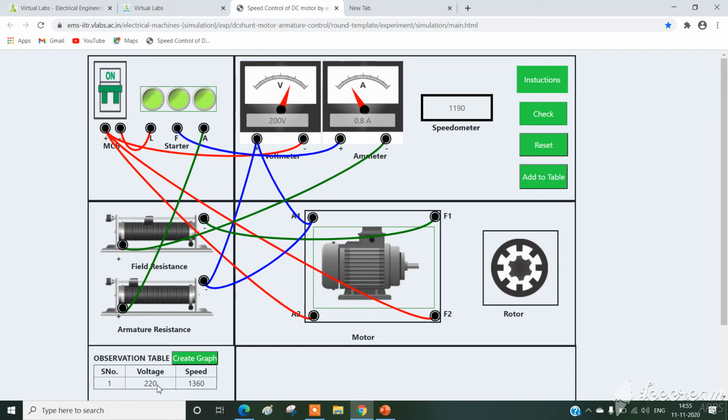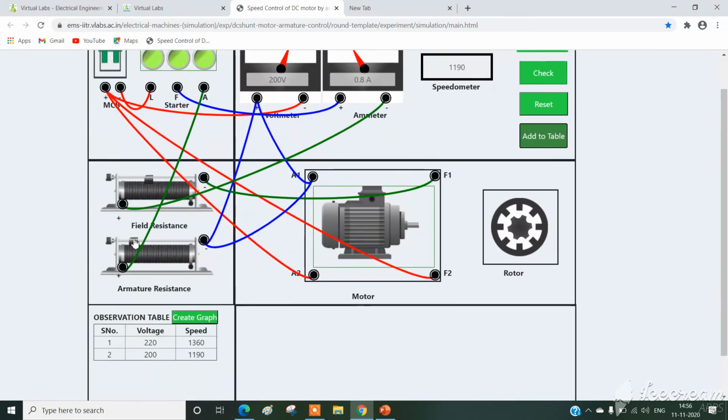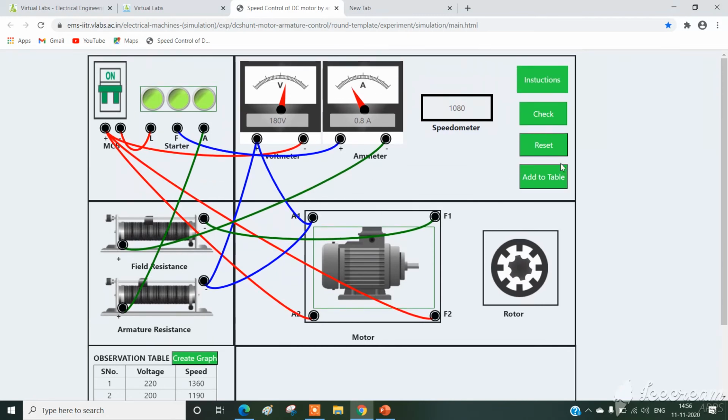Now the first reading is 220. Now the voltage is 200. We just need to add this value to the observation table. Simply add to table, and again by varying this field rheostat, we bring the voltage to 180. Simply add to table. So three readings are tabulated.